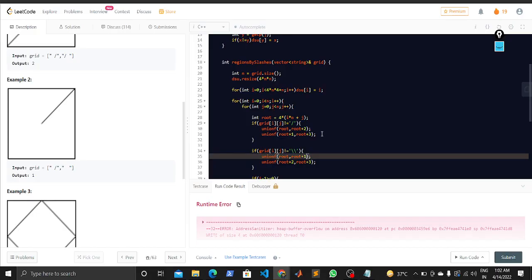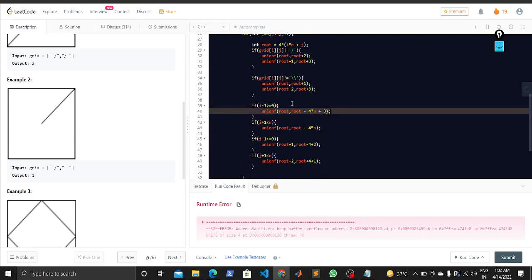I need to check it for the backslash. For the backslash, we are joining root and root plus 1 and root plus 2 and root plus 3. That is absolutely fine. Alright. If it's not equal to that, alright, for the forward slash, we need to do 0 plus 2, 1 plus 3. Alright. Now this, I think this seems fine.